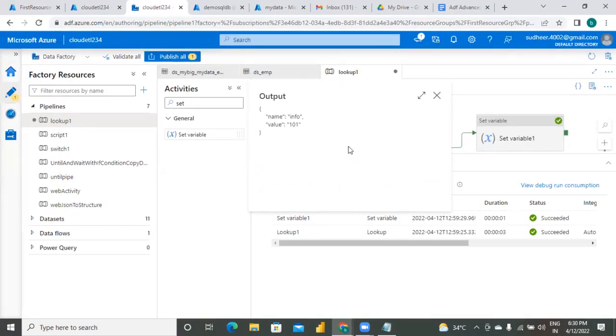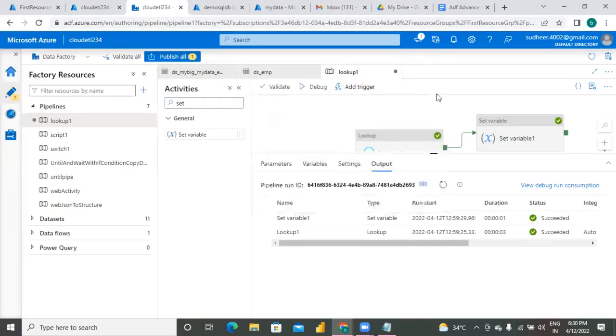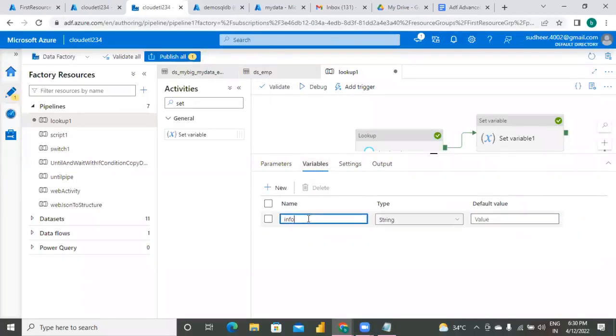Okay. But when I take ID, the remaining information I am missing. Understood? I want complete information. Now in this case, I am going for variables again. This info I am renaming as ID. You have only three options. What are the three possible data types? String, Boolean, array.